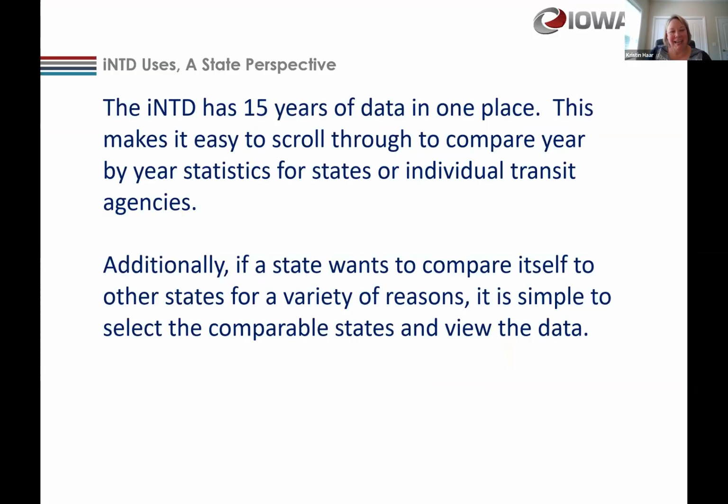So in looking at the iNTD, I was looking around in that to just see how DOTs might be able to use this information. And one thing that struck me immediately was, well, number one, it has 15 years of data all in one place, which is outstanding. I just think having that much information all in one place for trending and comparison is just really, really useful.